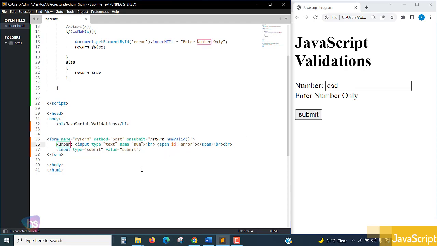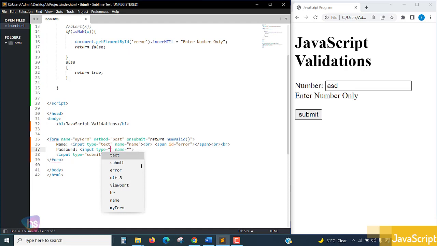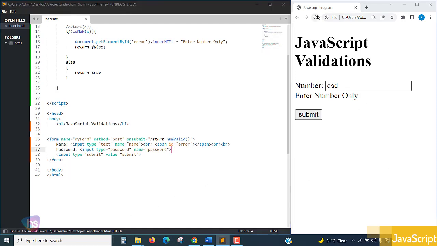Instead of number, I may put here a name, input type text, and name it like name. Let the error be the same ID, and an input of type submit should be there, and password. You may put name or login, any name you may use. Input type password, and the name, you can simply give keywords like password or PSD, whatever keywords you may give. Save it and reload the page.